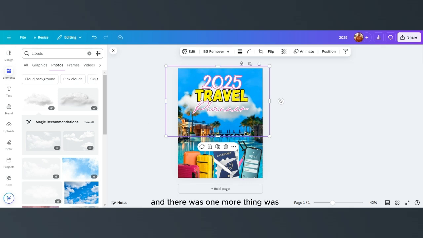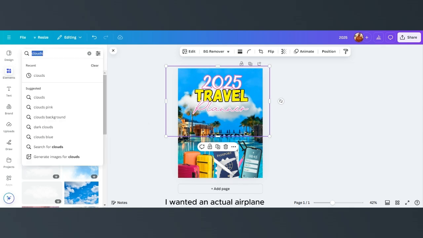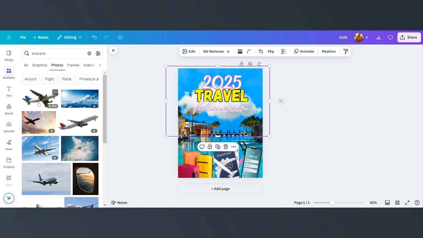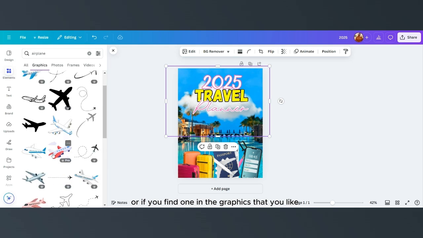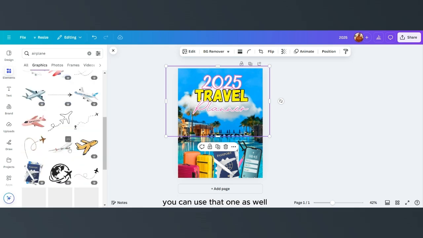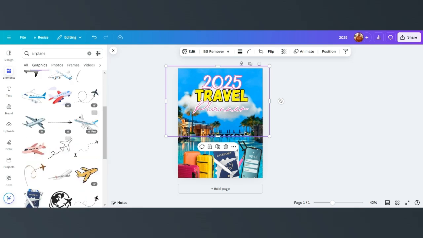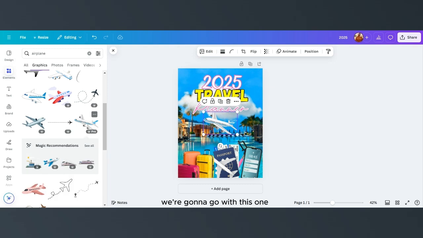And there was one more thing: I wanted an actual airplane, because an airplane is just common with travel. So I wanted to add an airplane into this. Once again, you can find one in the actual photos, or if you find one in the graphics that you like, you can use that one as well. We're going to go with this one. So it's an actual plane.